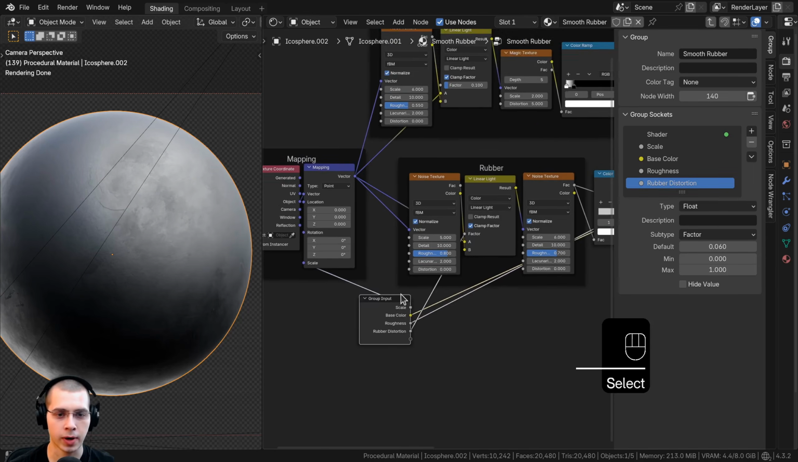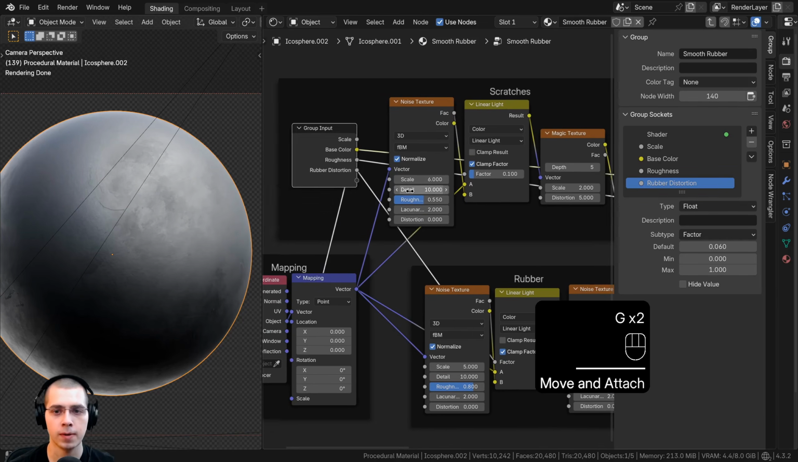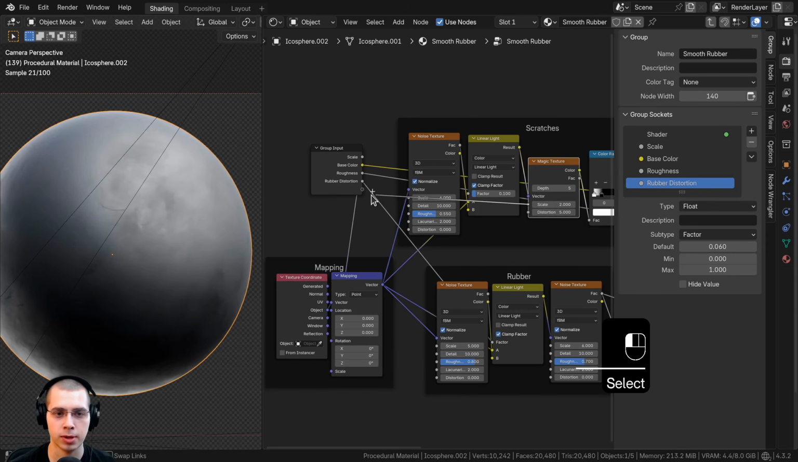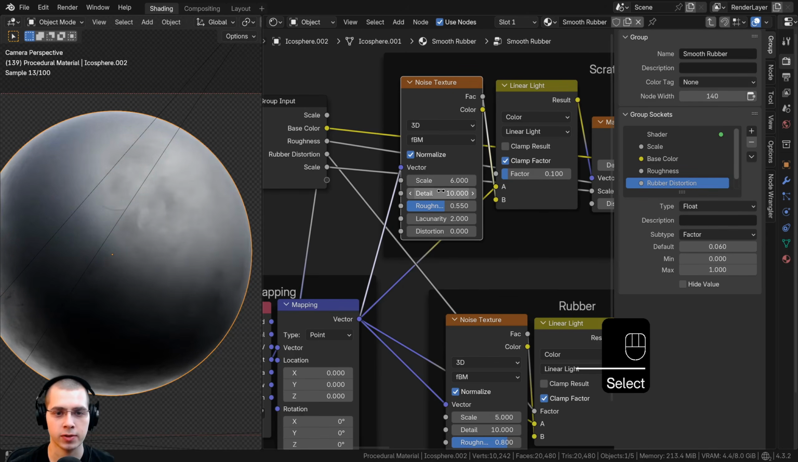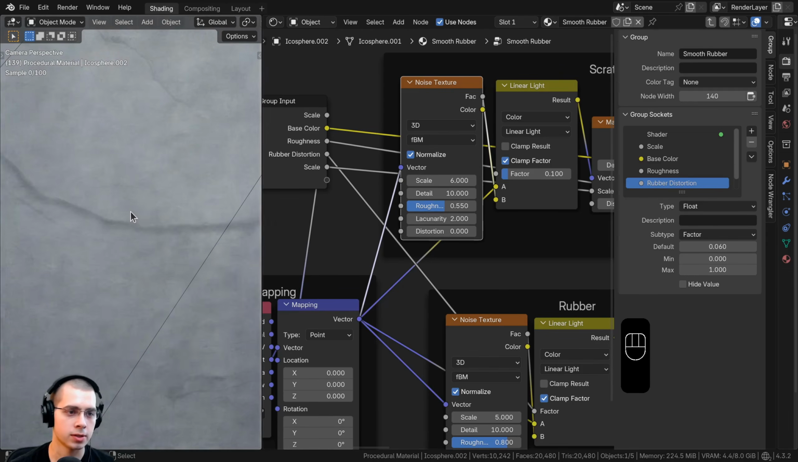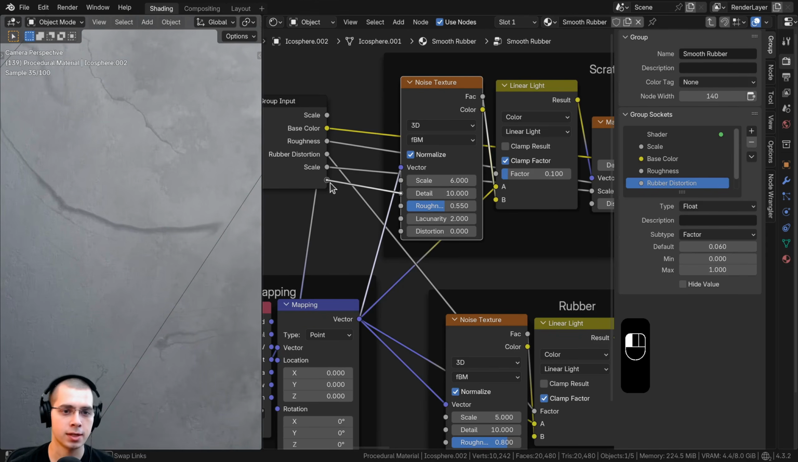Then I want to control the scratches, so I'll drag the group input right up here, and let's take the magic texture scale and put that into the extra socket. And then this noise texture has the detail, and the detail value is controlling the detail of the scratches. You can see if I zoom in here and just turn the detail down, they look a lot more smooth. So we'll put the detail into the extra socket.